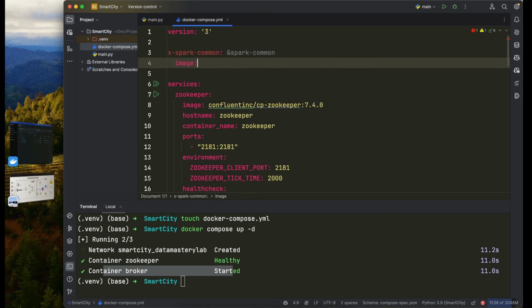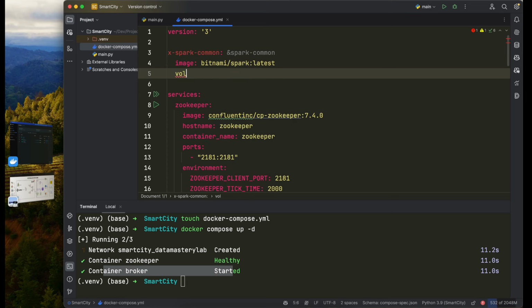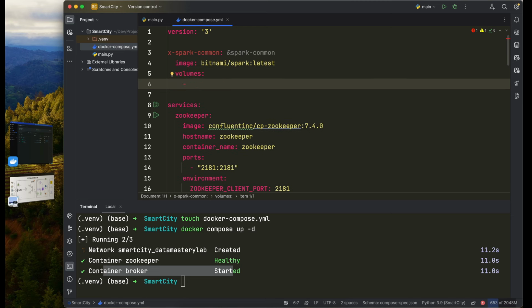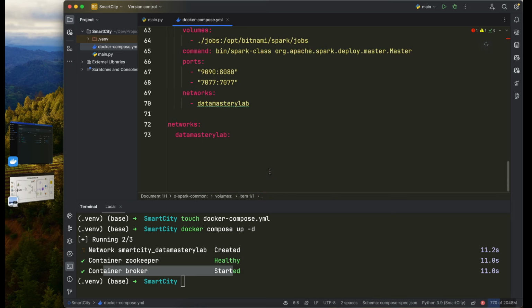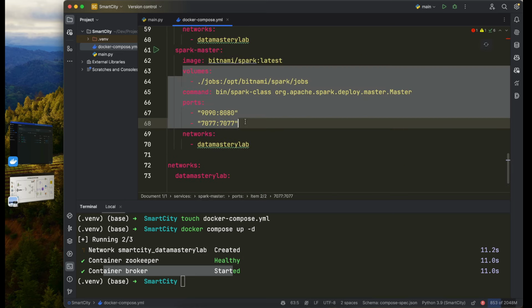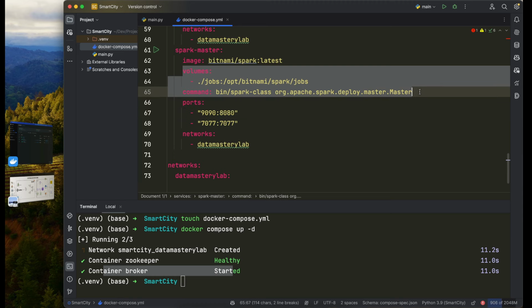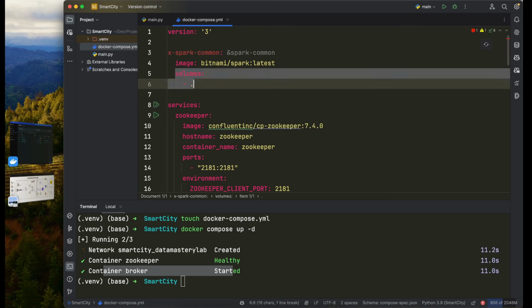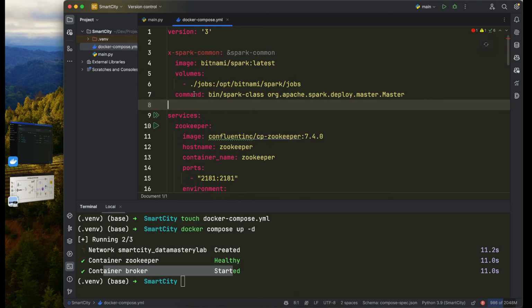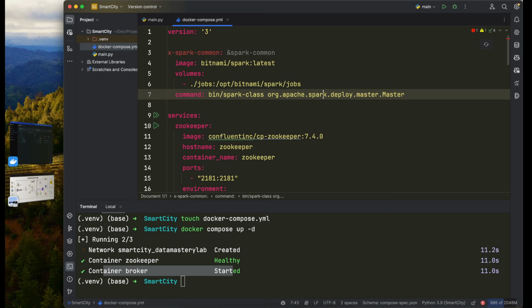All right, so the image for this small module is going to be the same as our master, Bitnami Spark latest. And the volume we are mounting for each of the workers is going to be jobs, the same way we have it for the master. In fact, I will just quickly copy the volumes command and the ports. And then in the volumes, replace that. This is fine. Now for the workers, it's going to be different from master.